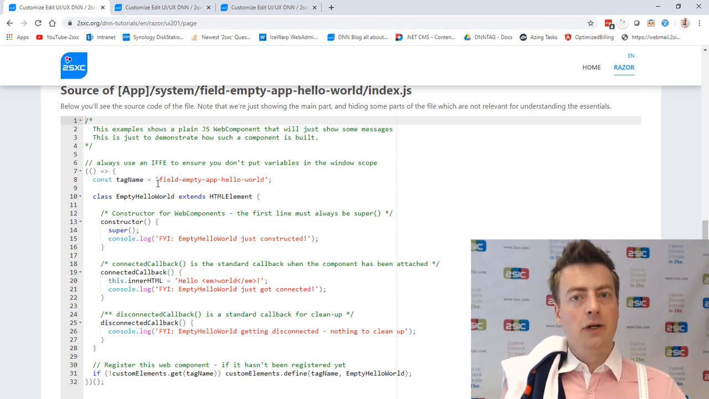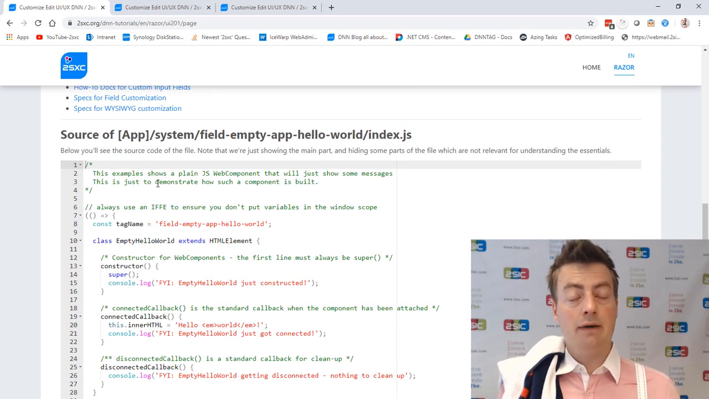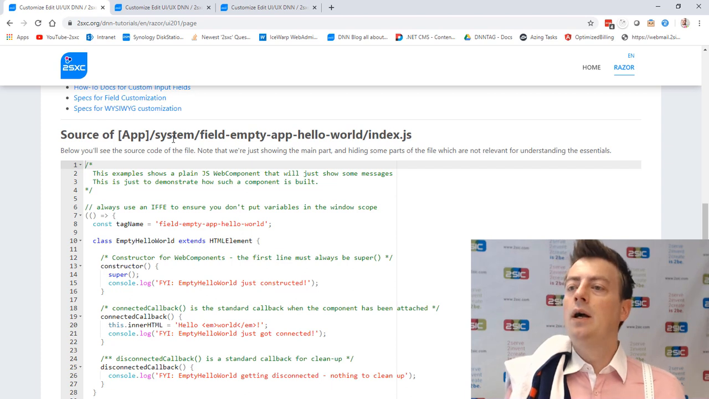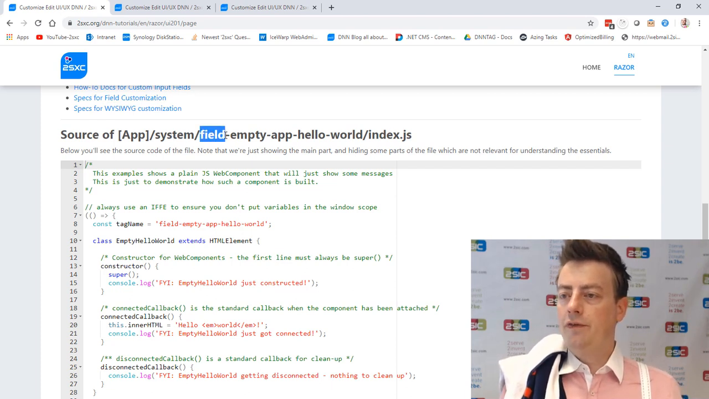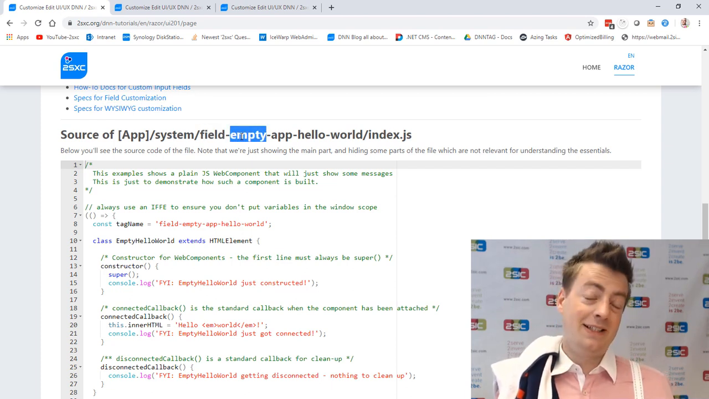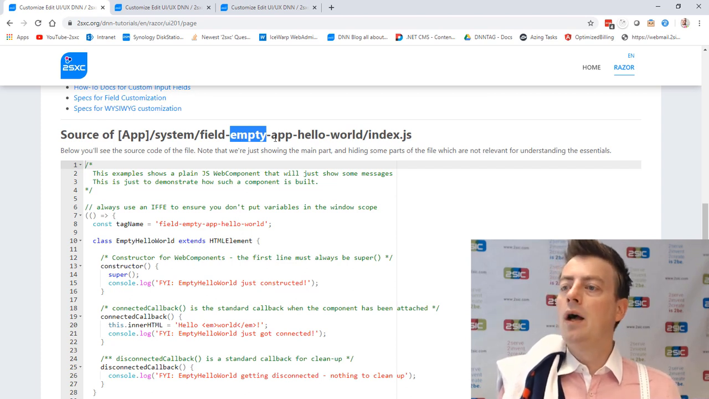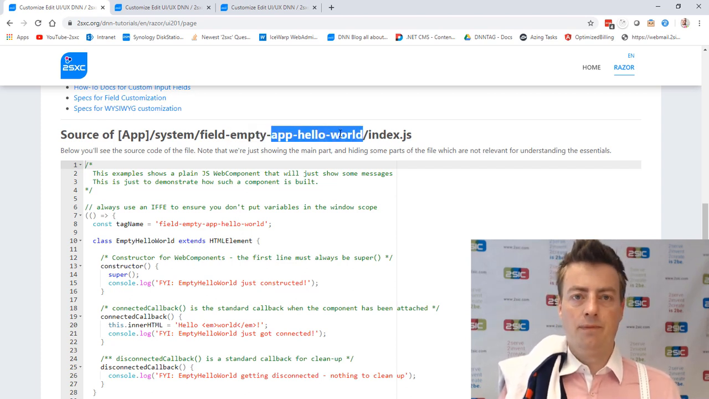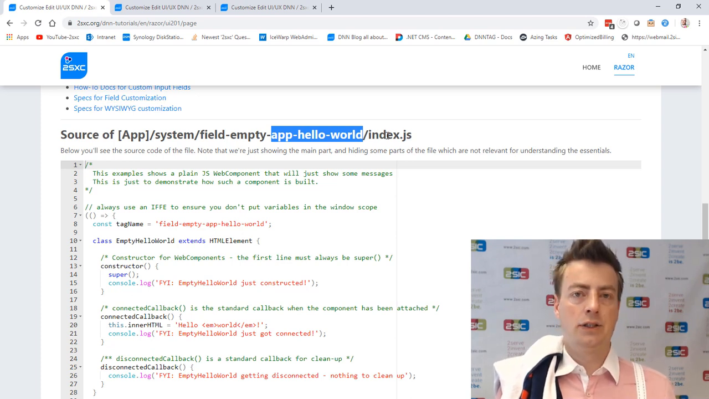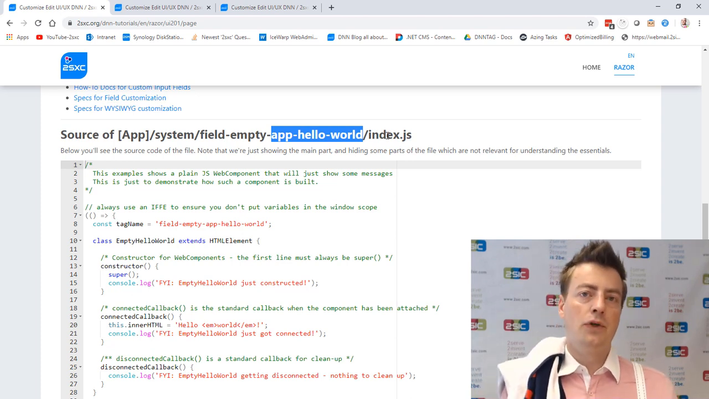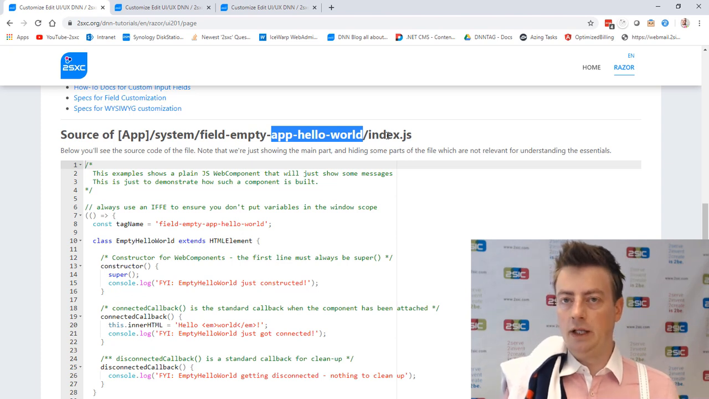And the very cool thing is all you have to do is put a JavaScript file into a folder with a predefined name. So in your app folder, you'll create a folder called system. That's where you put all the extensions into an app. And then you create a folder that's called field, the type name, which in this case is empty because it doesn't save anything, and then whatever you want to call your field. That's the convention. And then an index.js. If you have that file, you immediately have that input type available in your dialogues and everything to configure.